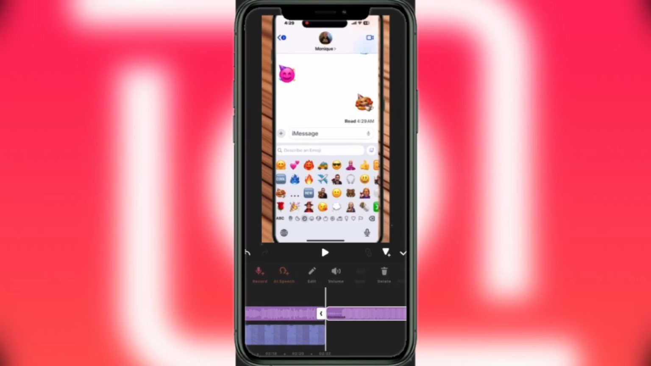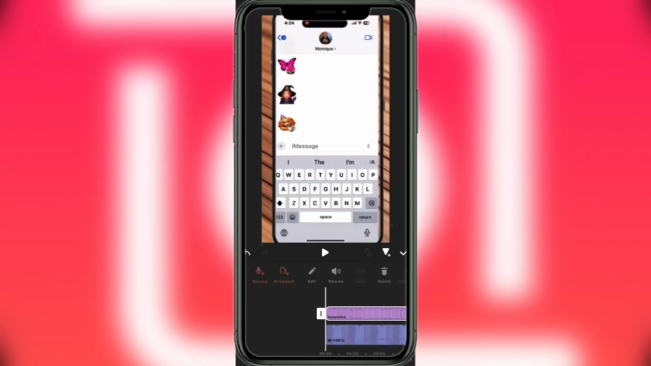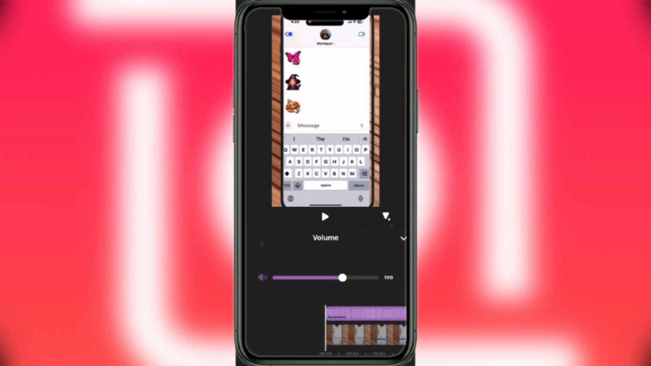Swipe over and tap on the trash can to delete the music track. Select your music track, tap on the volume icon. Set the volume level at about 4 or 5. Tap on the check mark.